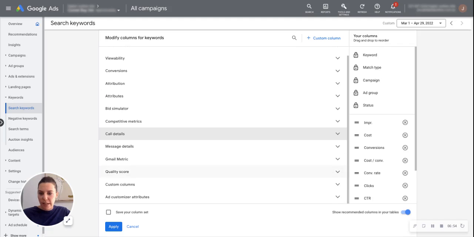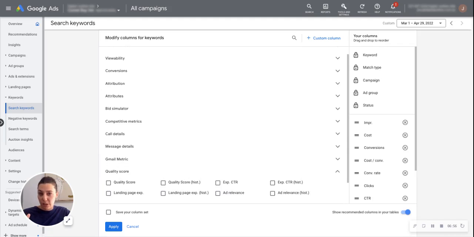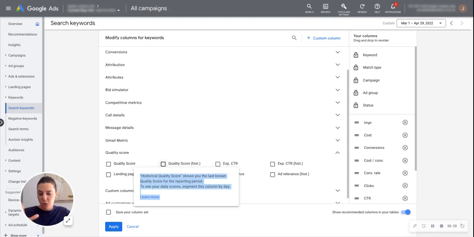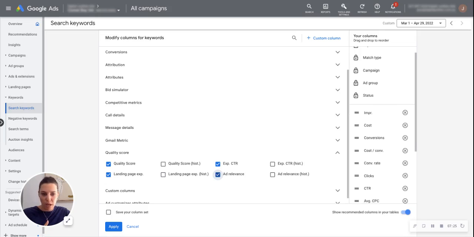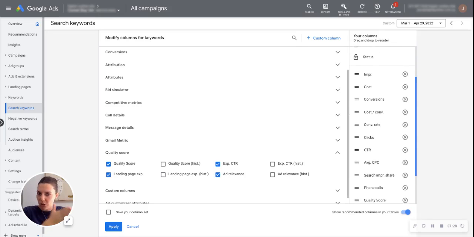Phone calls, and now this is where we differ from the home dashboard, the general campaign dashboard. It's quality score. So when you are in the keyword dashboard, you can see the quality scores that Google has given each keyword. We want to see how we're rating for each individual keyword. So we're going to click quality score, which is the overall score. We then want to see the breakdown of that score. So we want expected click-through rate, landing page experience, and ad relevance.